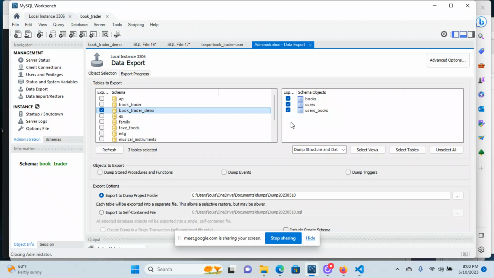For instance, if this were a real app and I was setting up an event to have this backed up every day at midnight or something like that, I wouldn't need to export books every single time, because it's the same thing every time. But I would want to back up users and users books every single time, because that's the stuff that's going to be changing every day. But you guys just go ahead and choose your database and leave all these checked.